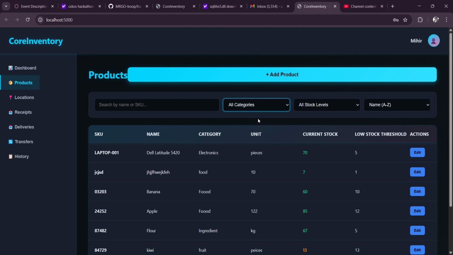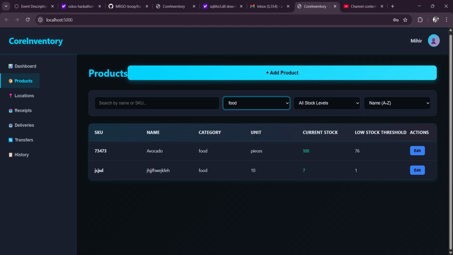Here you can search all the categories like food, ingredients, fruits, electronics. Like for example, if we want to search avocado, you can just click on food, and you can see avocado has been added to the product list.